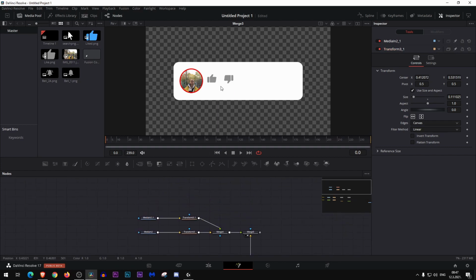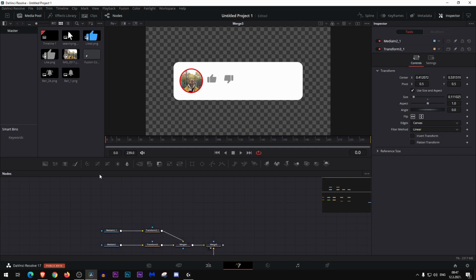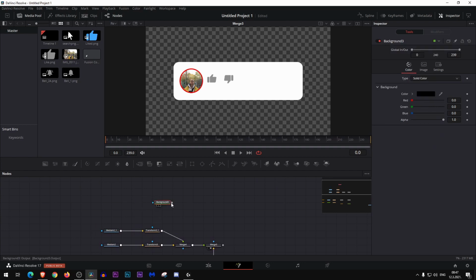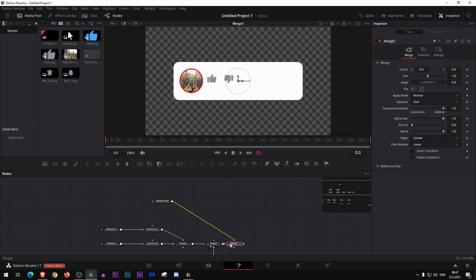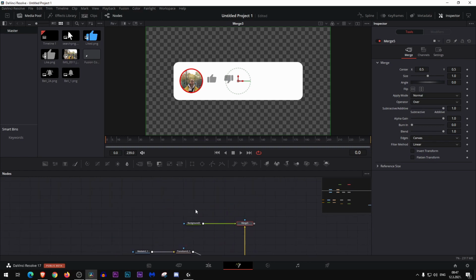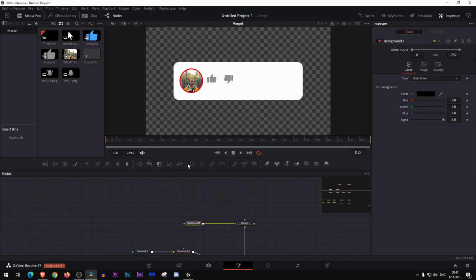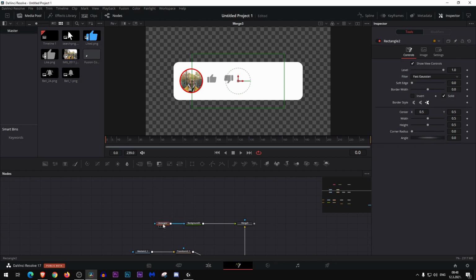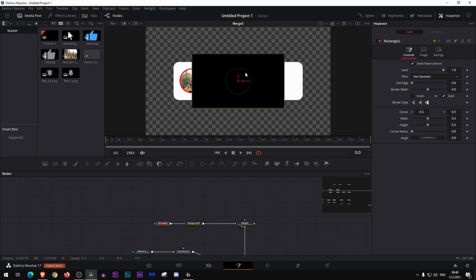So the next thing we need to make is that gray line that becomes blue after someone presses the like button. So to do that, let's grab a background node, let's merge them together so we can put the next merge node. And let's take a rectangular mask here. Move our viewer to be this now.